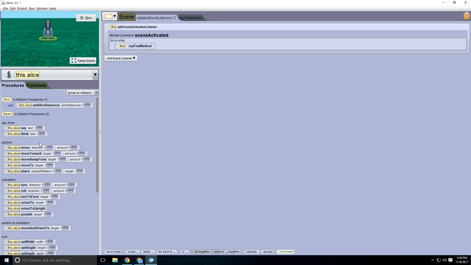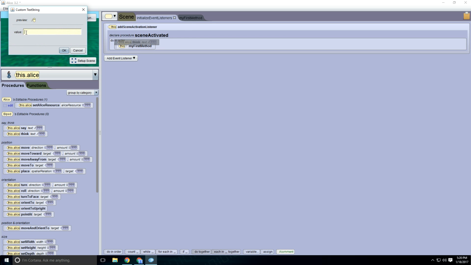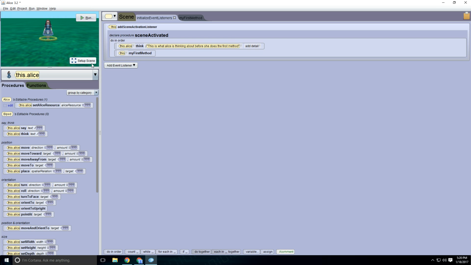Now, we could also have Alice think something before she does that. So this is what Alice is thinking about before she does the first method. So now I'm kind of up a level. This first method is this set of instructions we already wrote, but the program, Alice, this big program, says when I hit run, do the things listed here. So she had that thought, then she says I'm Alice, and she goes up and does her little dance.